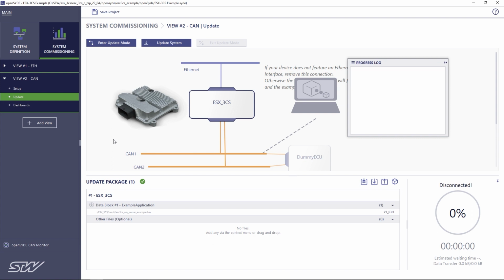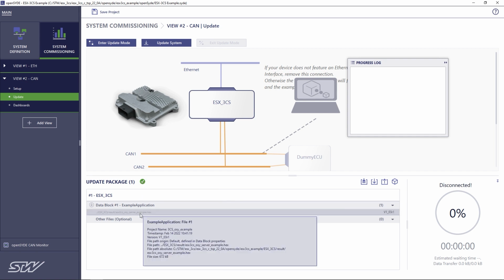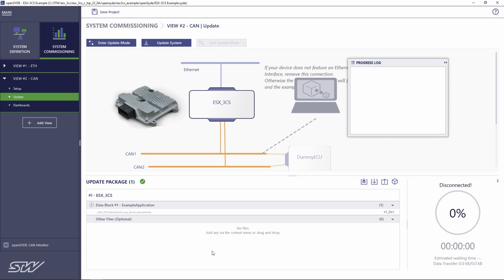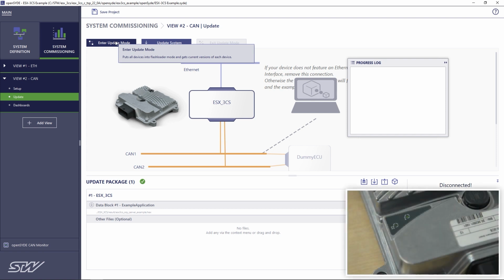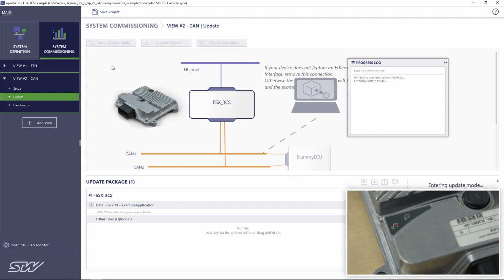In our example project, everything is prepared for this, which means a hex file is already available that can be flashed to the controller. We see the prepared hex file as part of a so-called update package. By clicking on Enter Update Mode, openSYDE establishes the connection to the flash loader on the controller. We recognize this by the blink code of the LEDs on the controller. In this mode, openSYDE can determine whether the hex file on the controller and the hex file in openSYDE are different. If this is the case, as it is here, openSYDE indicates that the controller should be updated, i.e. flashed with the hex file from openSYDE.